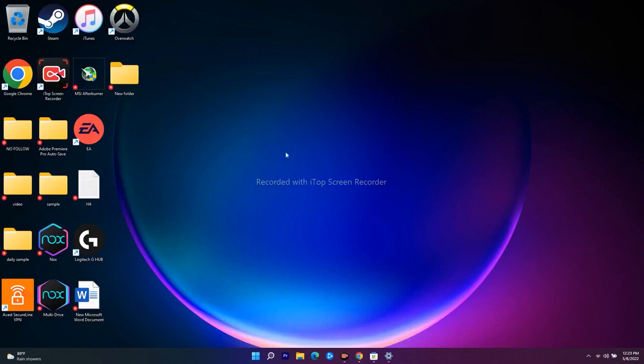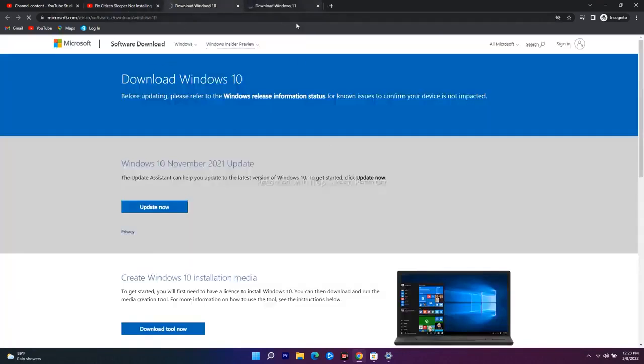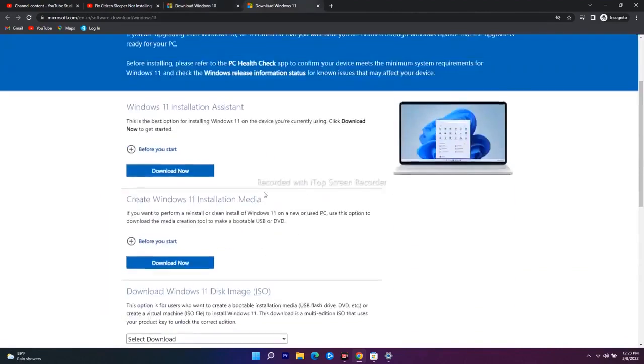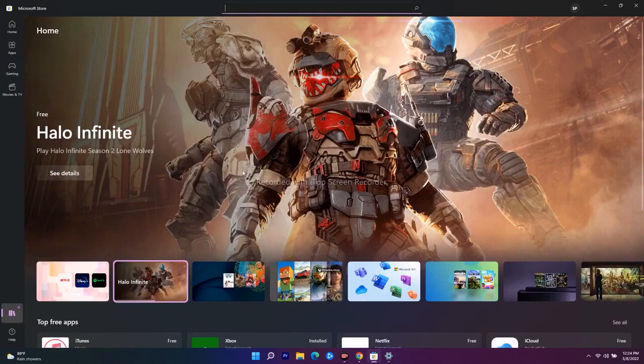This is very important. And the last one is that you have to update Windows using the Media Creation Tool. I'll be giving a link in the description to take you to this. You just have to download and install, and most probably after trying these steps, the issue of not being able to download the game from the Microsoft Store will be completely fixed.